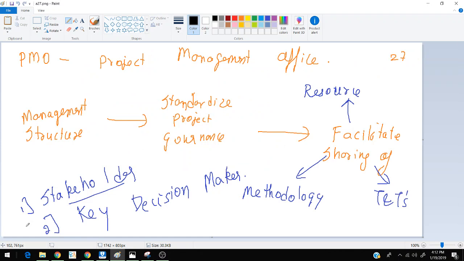So let's go ahead. PMO. Project PMO stands for Project Management Office. So what this particular project management office does, the definition of PMO as per the PMBOK, is a management structure that standardizes the project governance by facilitating the sharing of resources between different projects, by methodology, and by providing tools and techniques to them, and in turn they will be reporting to stakeholders and they will be a key decision maker.